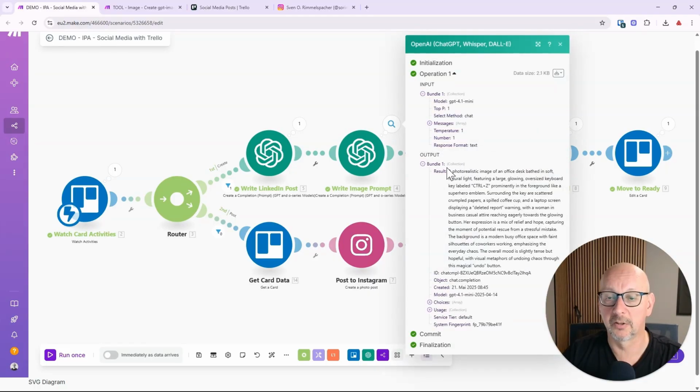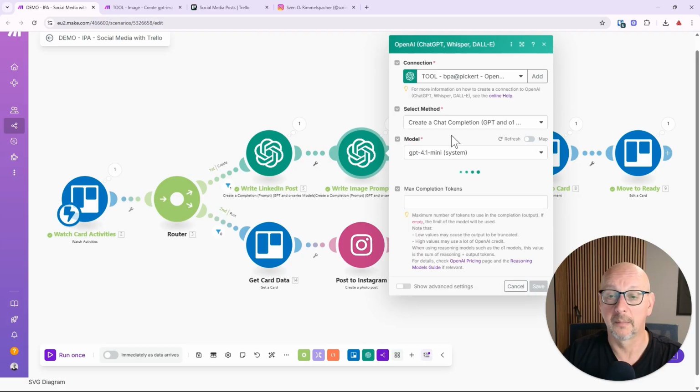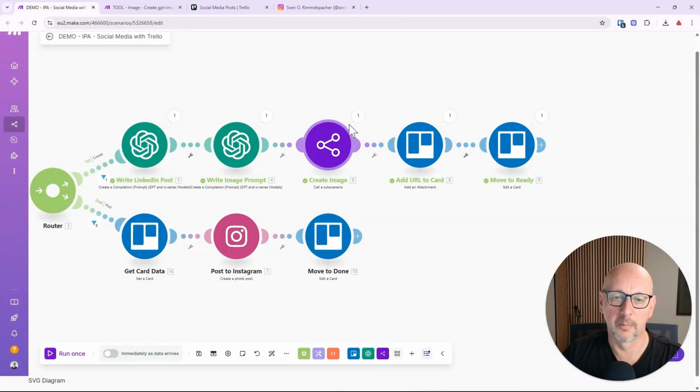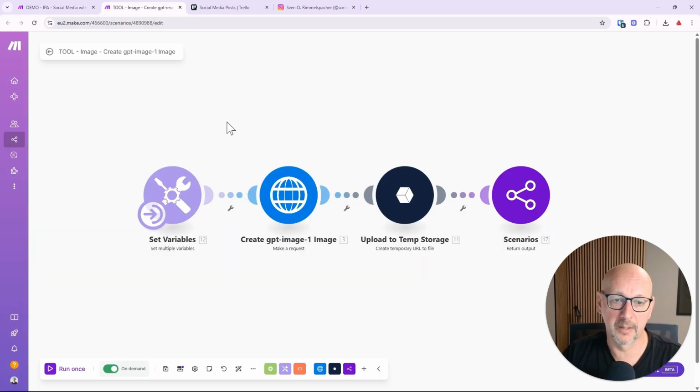Then I used this text to generate an image prompt from it. That means here I again wrote a short prompt with ChatGPT. You receive a social media post, analyze it, and create a photorealistic image. Then here are a few more rules so that it's clear how it should look and that I only want a prompt as the result with no additional information. Then I call up this sub-scenario, and this sub-scenario can be found here. You may have already seen it in other videos, or you can also watch it in my GPT to image to video video.